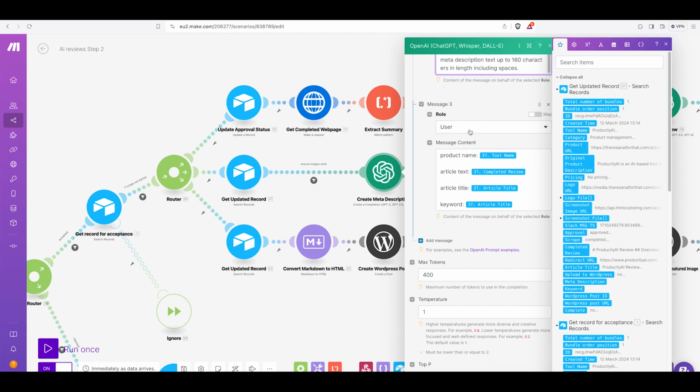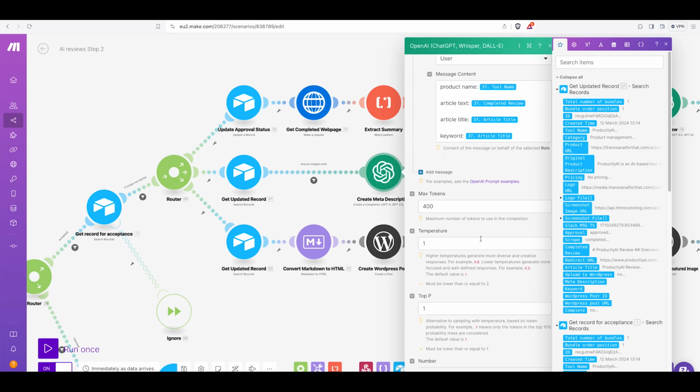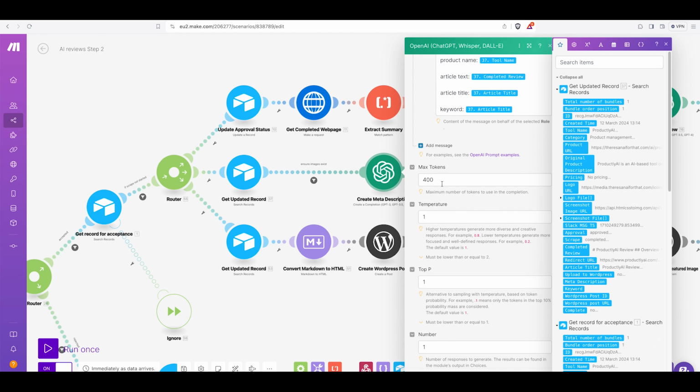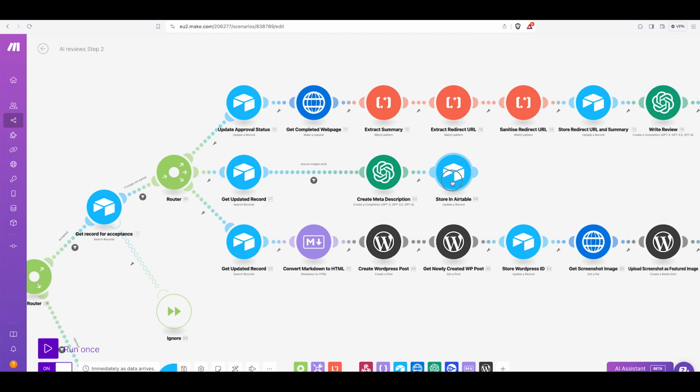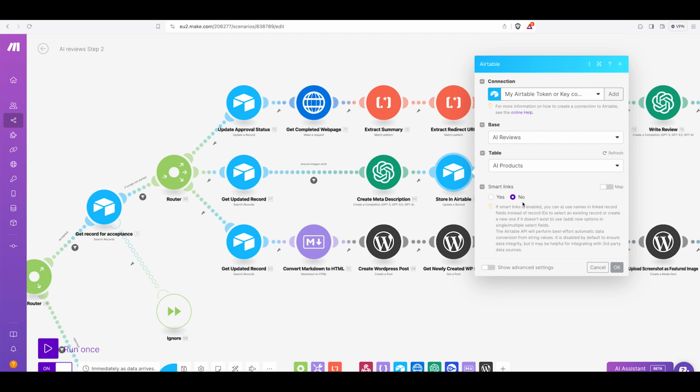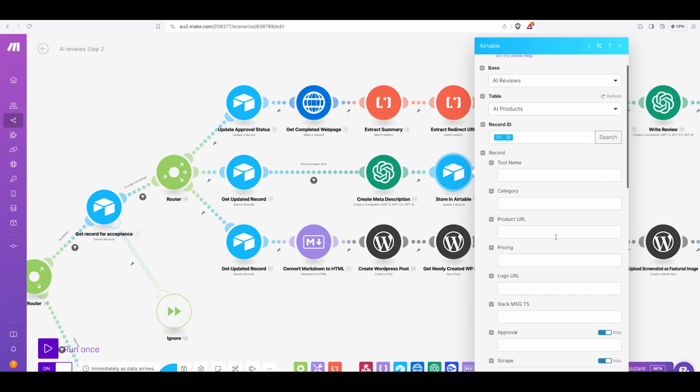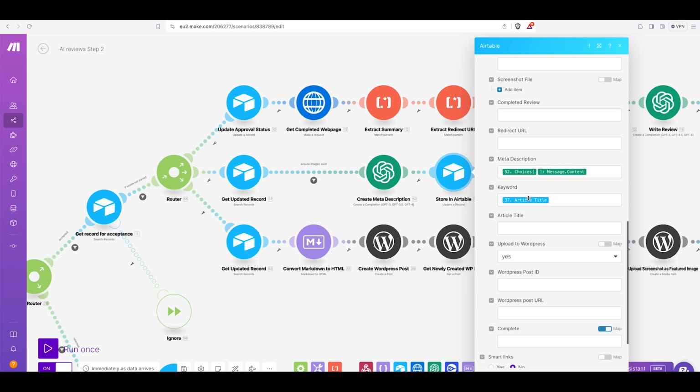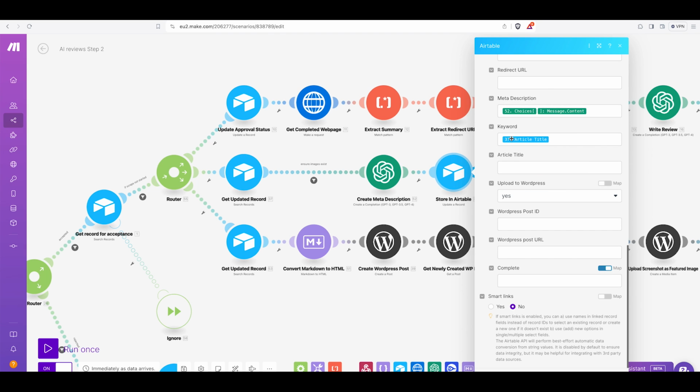And then our second user role is, of course, the product name, article text, article title, and the keyword that we have pulled from this record lookup here. I've given it 400 tokens this time. That's way more than enough. And then we are going to store the return of the completion from here into our Airtable, and we're going to store it as the meta description. We're also going to store the keyword as well, which is going to be the same as the article title. This is going to be just better for SEO when we post it to our WordPress.